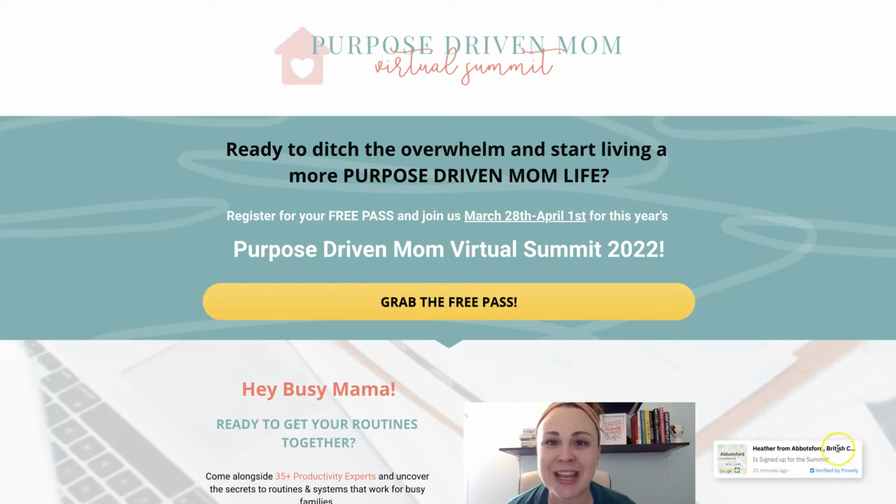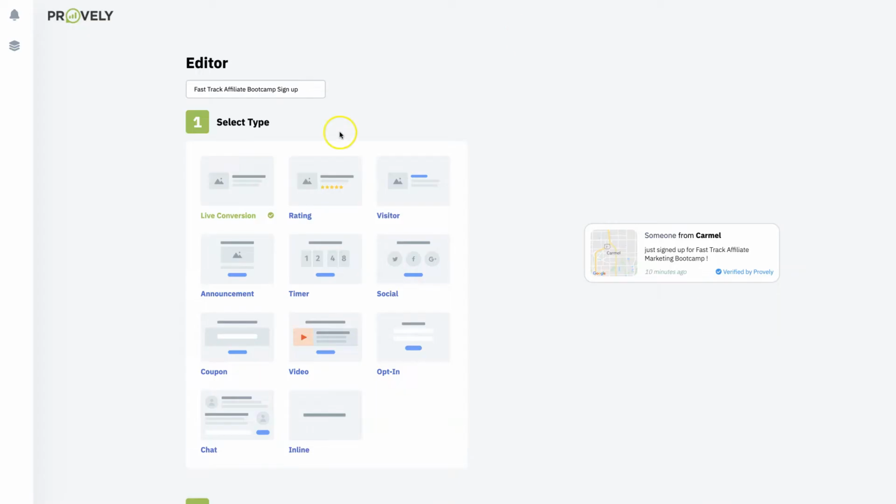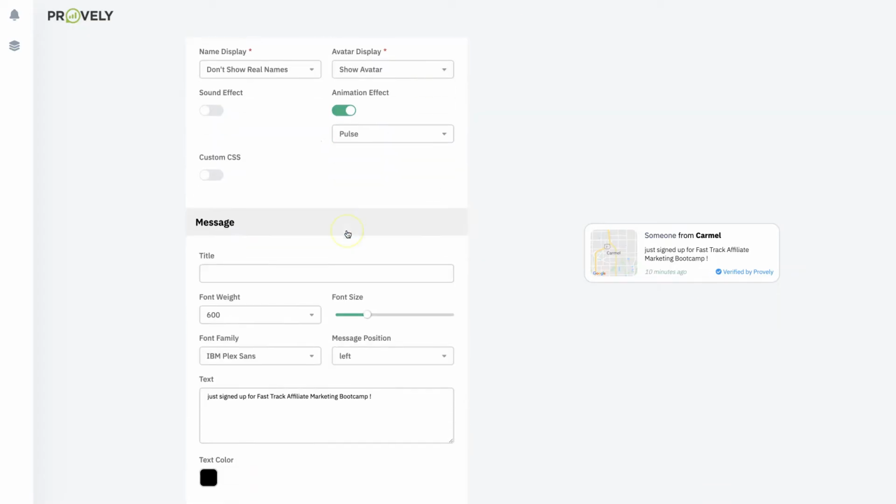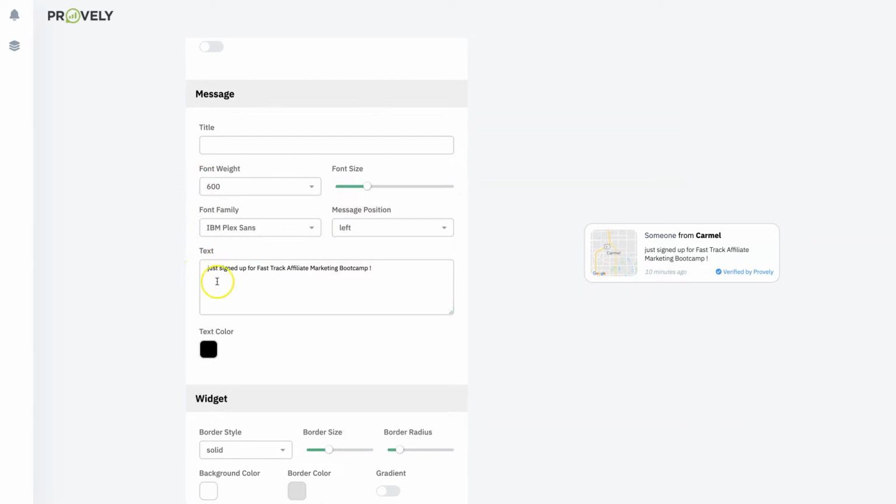And you also notice that they're using everything else. They're using all of the options like the timestamp, the verified by Provely. In this case, the text just says is signed up for the summit. So all you do to change that is to come here in the message text area and just say is signed up for the summit. So that's how easy it is to change that.